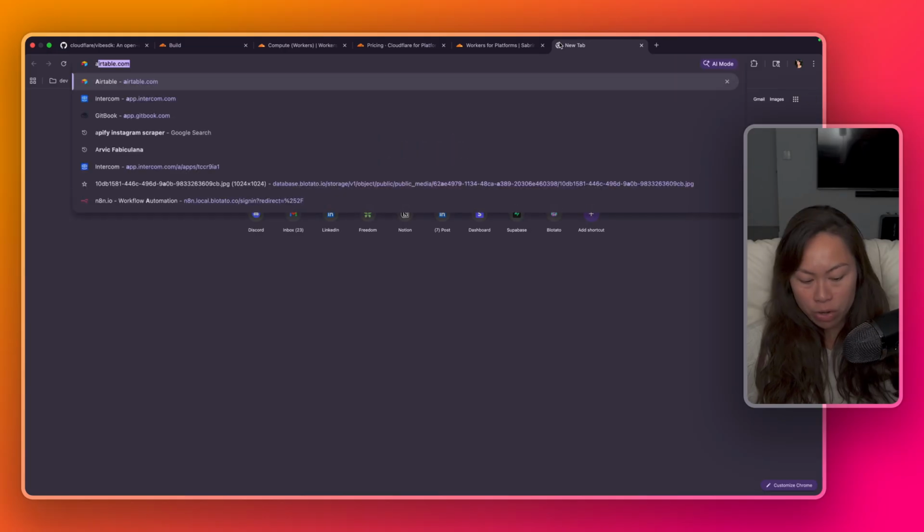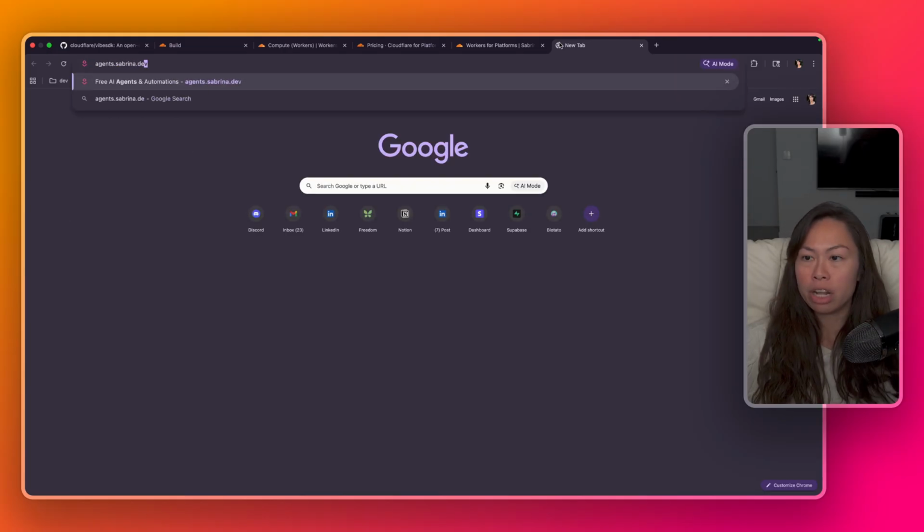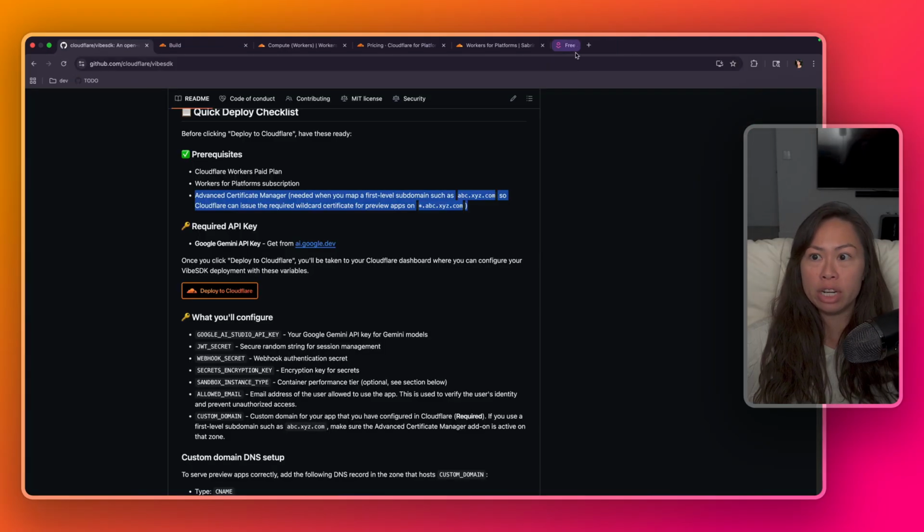The third prerequisite here, advanced certificate manager, we don't need to do because we're using a top level domain. If you're doing something like agents.sabrina.dev, a subdomain, then you would need to set up this advanced certificate manager. But since we're using a top level domain, we get to skip this prerequisite.